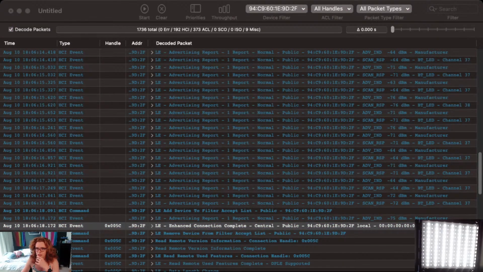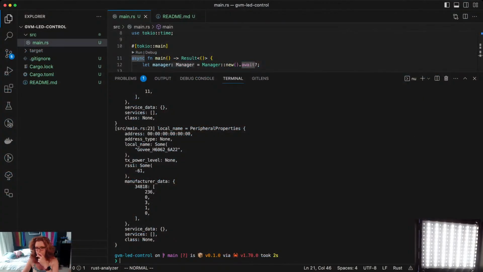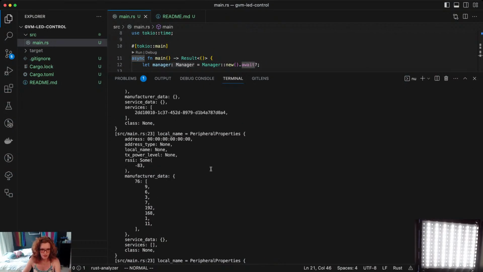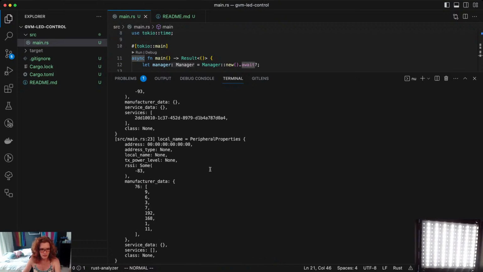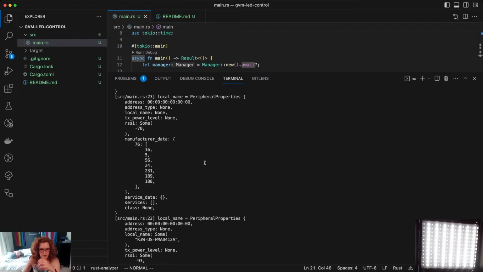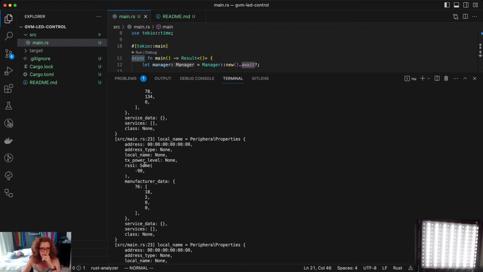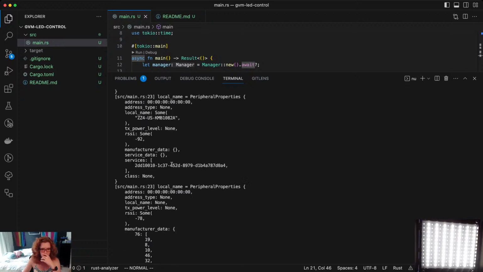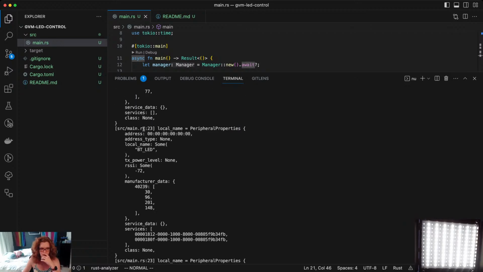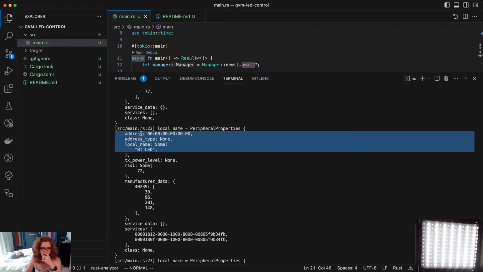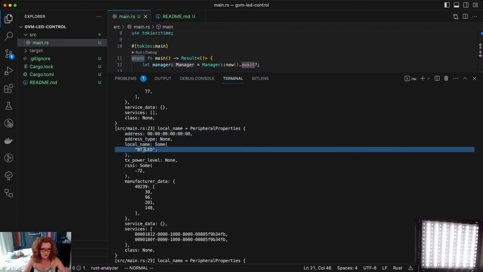I'm wondering if it's because I'm connected over here in this application and that's limiting visibility. Let's try this one more time. So I disconnected the controller app from the light, and I reran the scan from the Rust side, so I'm going to see if that allows the device to show up. I believe it had an actual local name when I was looking inside of Packet Logger, so I'm hoping that will show up over here as well. There it is, BT LED. That is the thing that we are looking for.